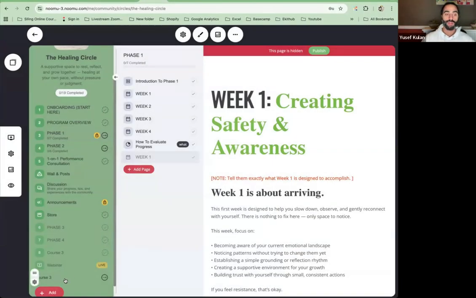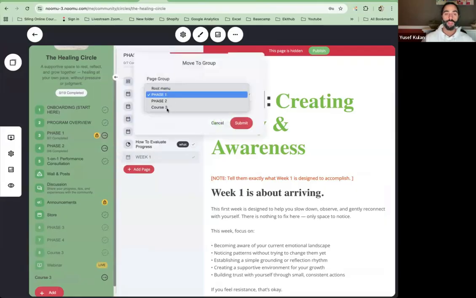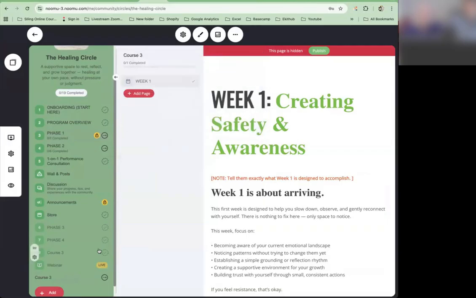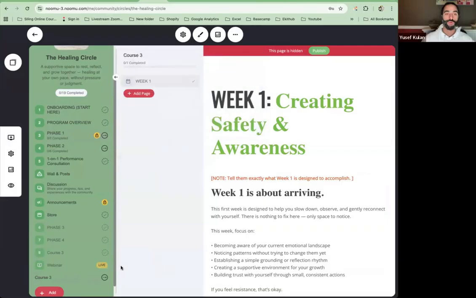Okay, so it shows up down here. So what I want to do for now, I want to move this one over down here. So how do I do it? Just go here, move to group, and then I'll choose the one down here. And then that would be basically my structure for the first course.